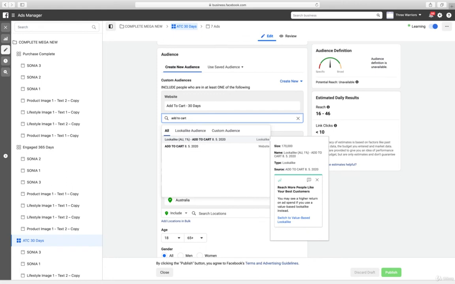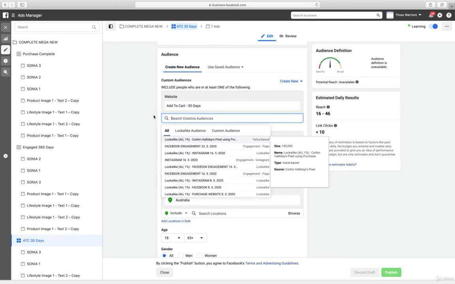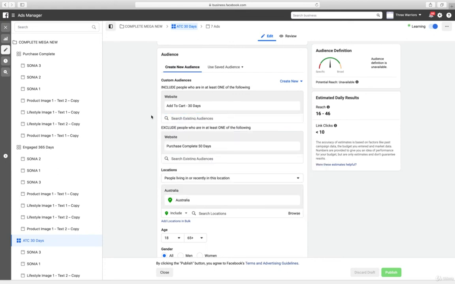As you can see, you can also always create lookalike audiences, but now it's add to cart 30 days. So these are people that might still remember us, might still consider the purchase. But as you can see, we exclude people who did already purchase. If somebody did purchase in the last 50 days, we want to exclude him.